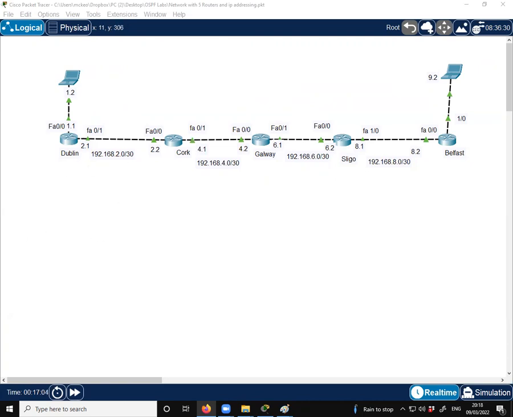Okay, so what we're going to do is turn on OSPF on all of these routers. We're going to turn it on in Dublin, and Cork, and Galway, and Sligo, and Belfast. They're going to become neighbours with each other. I'm going to do a few things with it.